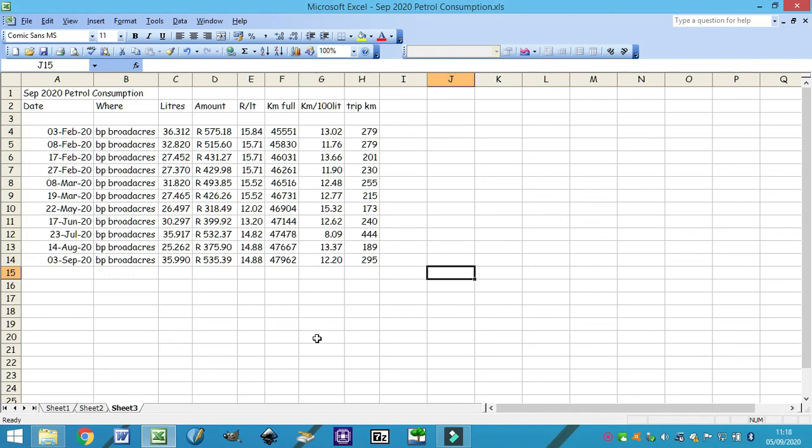So that gives you a pretty simple idea of how to do the particular formulas, and making the actual sheet readable. That's all for the moment.